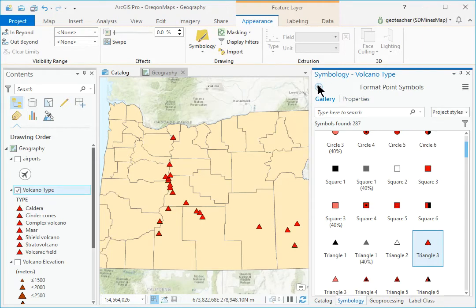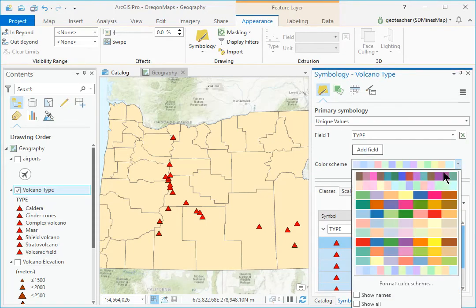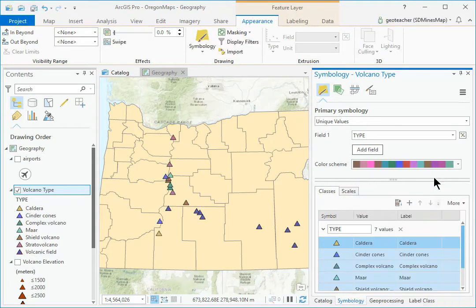Click the circled back arrow to return to the main symbology pane. Change the color scheme to one with dark bold colors that will show up well. Examine the map and the final symbology pane.